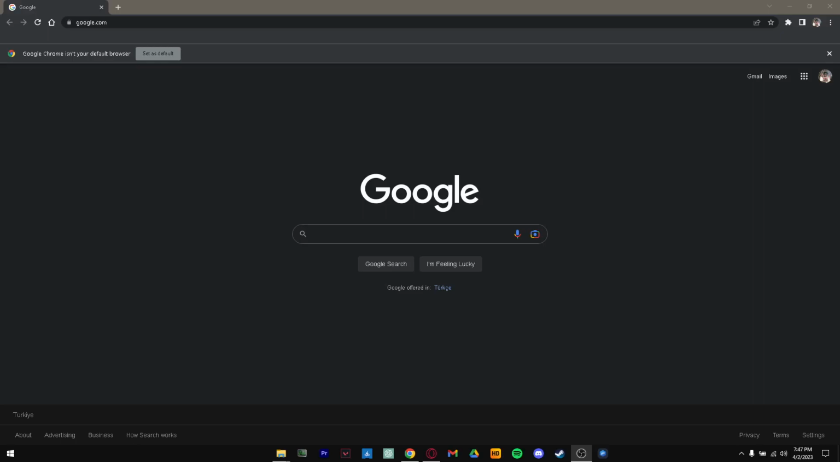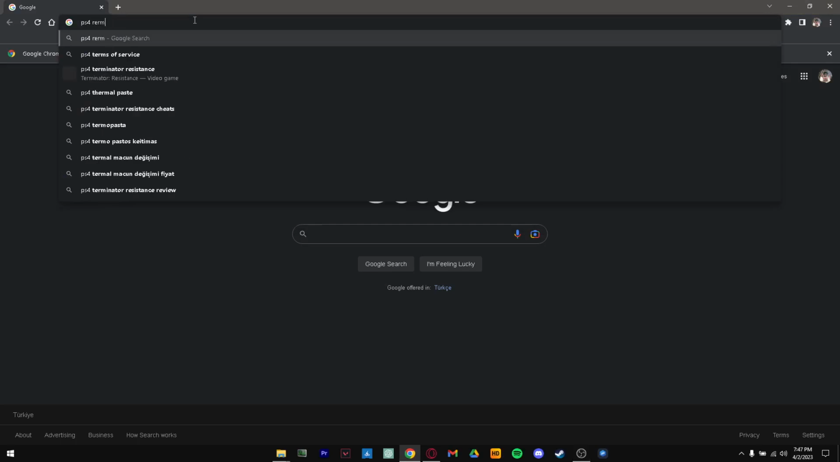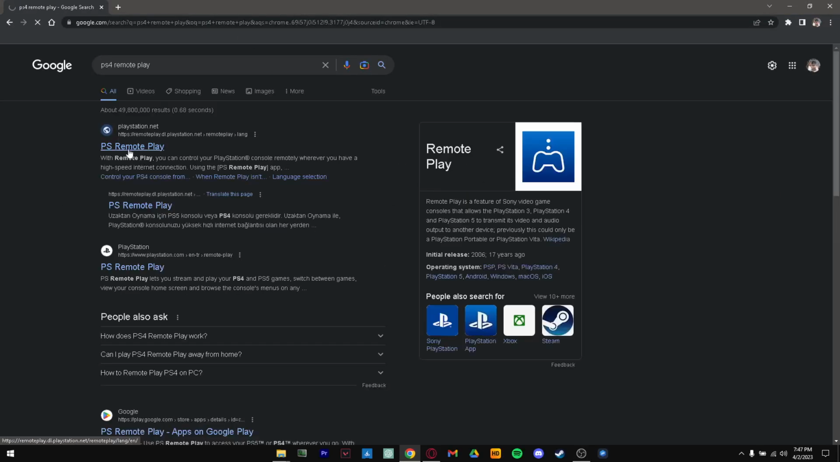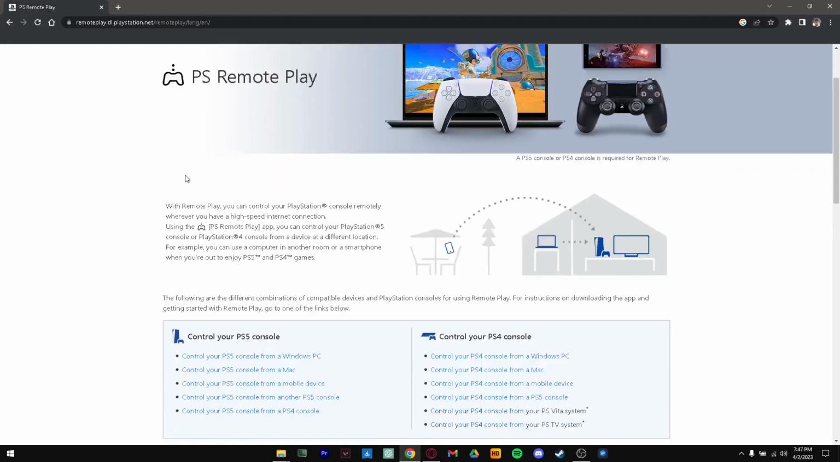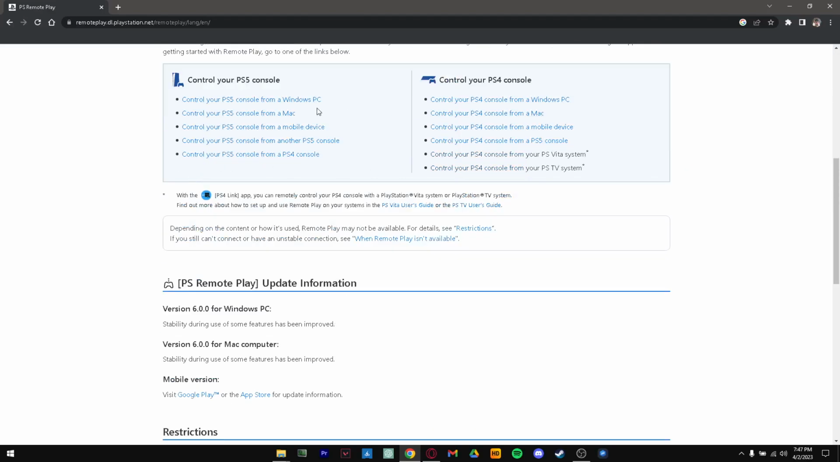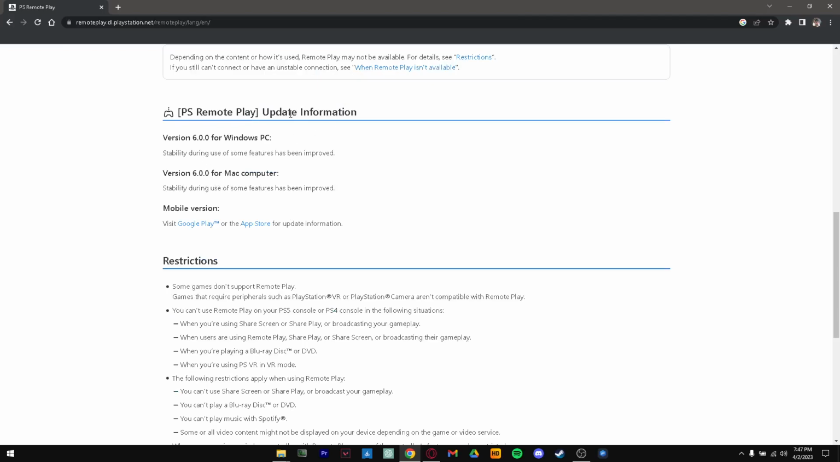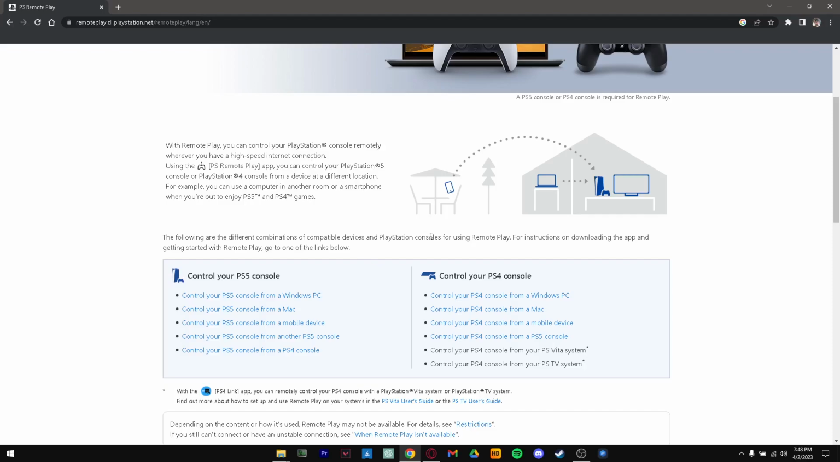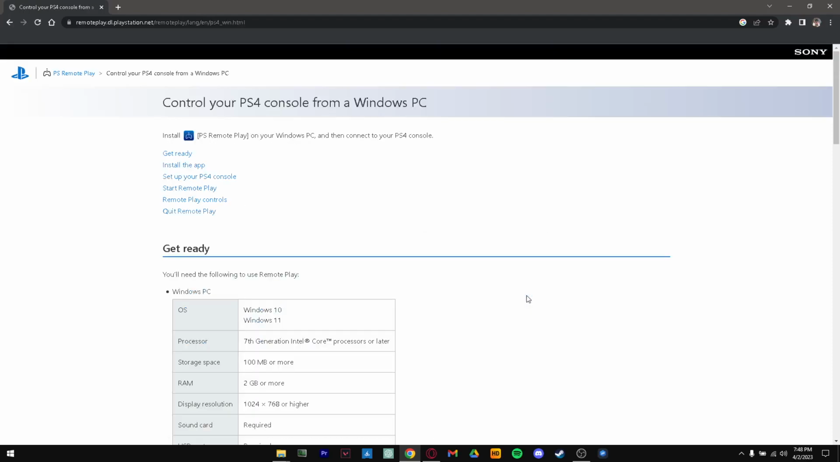So to begin, we're going to open our Google Chrome browser and we're going to write PS4 Remote Play. Next up, as you can see, PS Remote Play. It should be this one right here. Next up, as you can see, control your PS5, PS4, all that. So next thing we're going to do is you're going to choose control your PS console from a Windows PC.